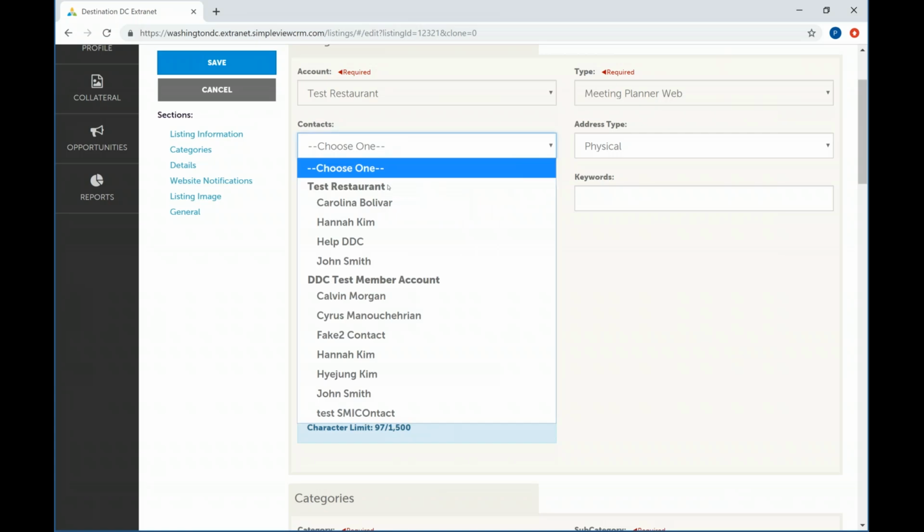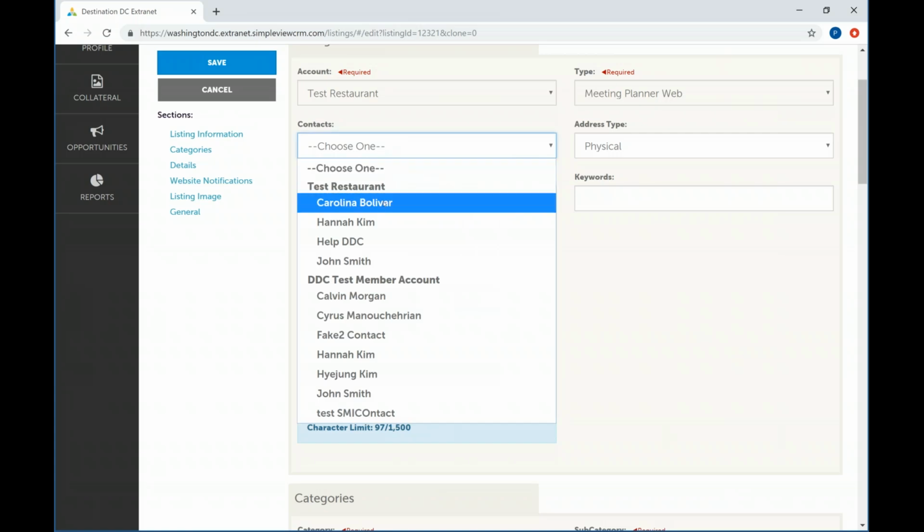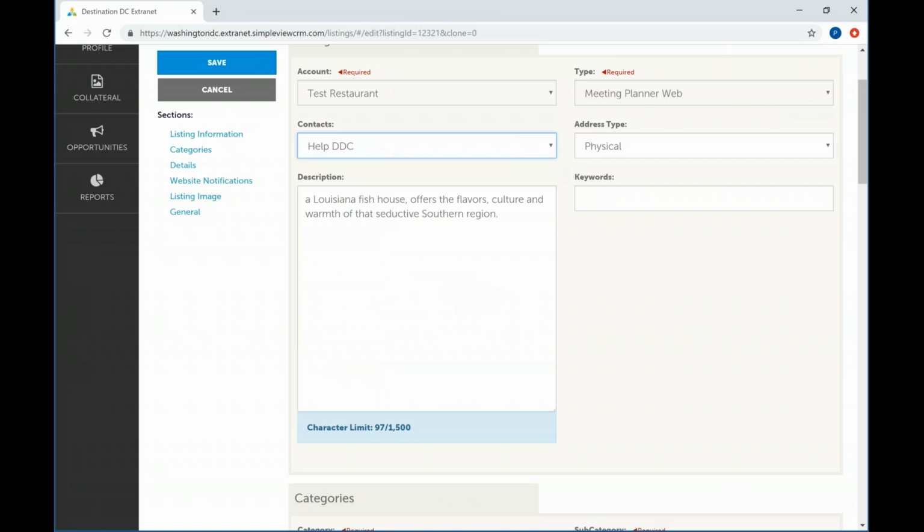Under contact, you're going to choose who you want to be your public-facing point of contact for this organization. So it can be, in this case, the Health CDC account. It can be anything of that nature. Basically, what's going to happen is if anybody has any inquiries, we're going to pull that contact for that listing.